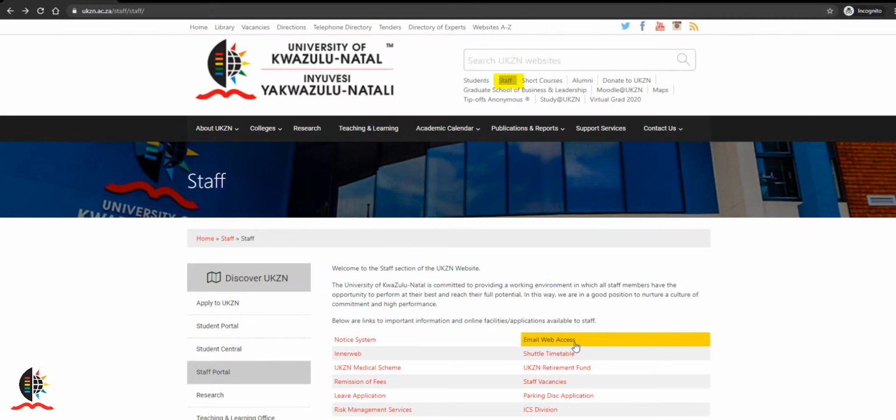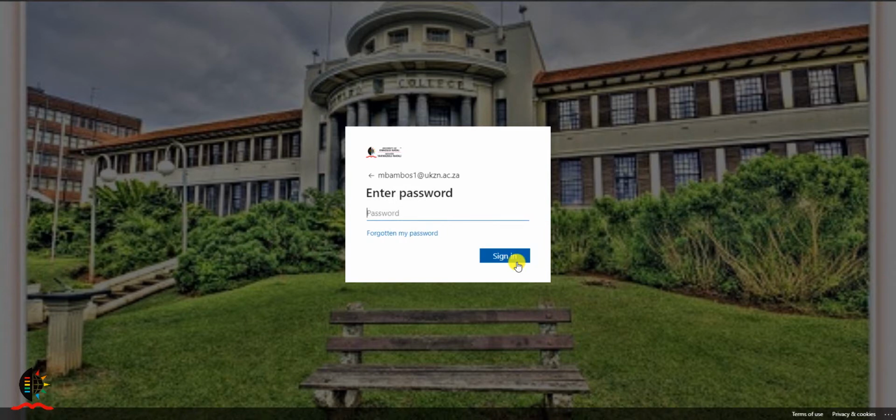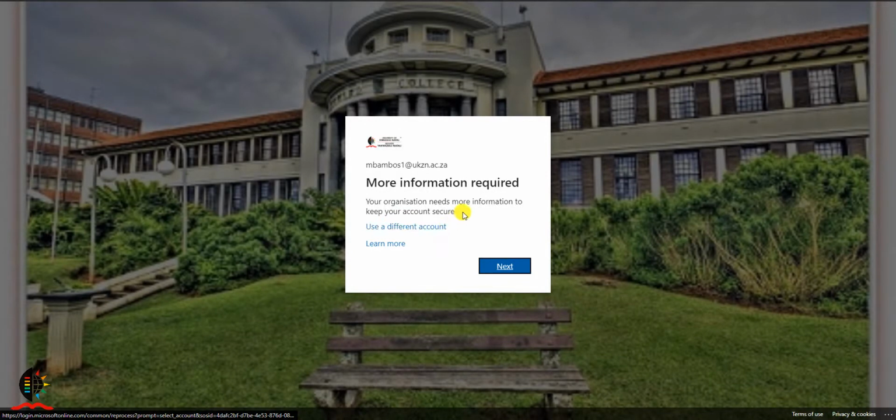Once you attempt to open a resource that requires your UKZN credentials, you will be prompted to enter in your UKZN email address. Select Next to move on to the next step. On the next screen, you will be prompted to enter in your email account password. Click on Sign In once you are done. When logging into a resource with your email address and password, you will be prompted by an additional screen.